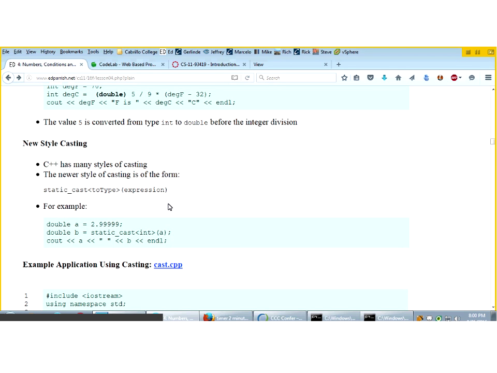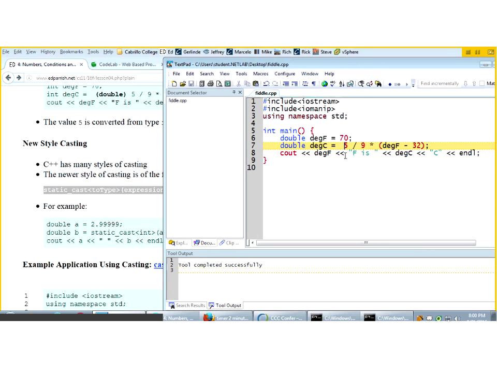Okay, so there's a new style of casting. So instead of just saying double inside of my parentheses, I can say static_cast and put the double inside of the angle brackets here. And then I can put the 5 inside of parentheses. And this has the same effect for this job.